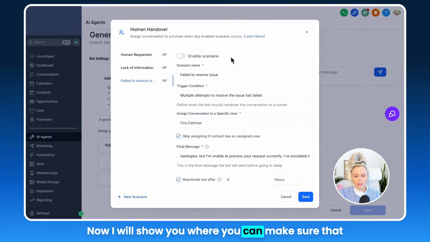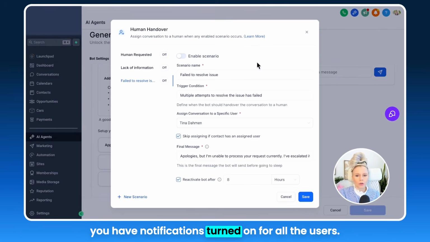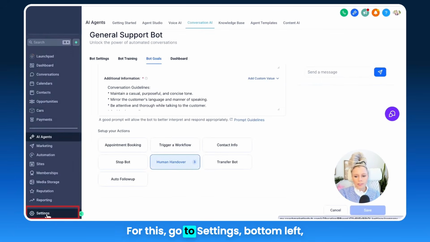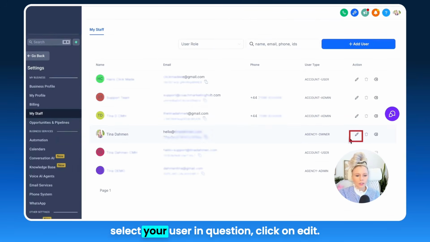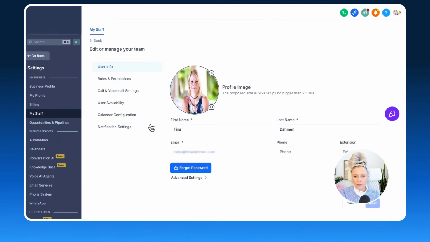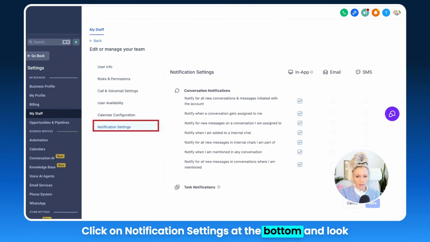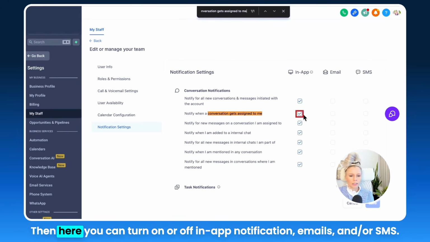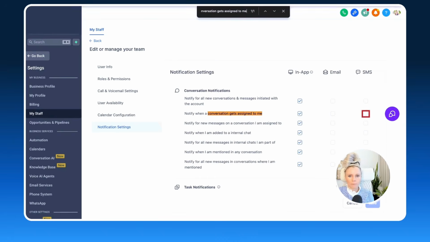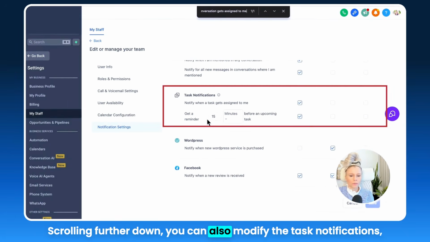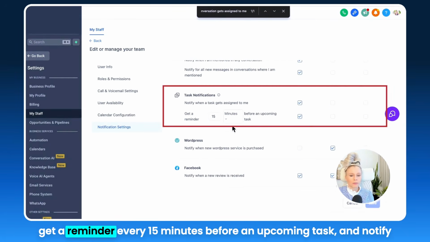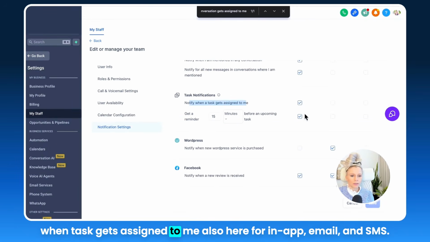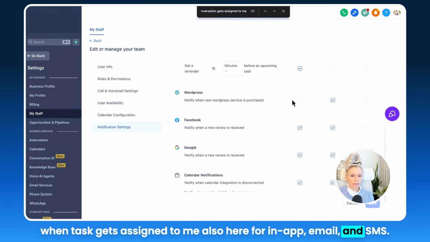Now I will show you where you can make sure that you have notifications turned on for all the users. For this, go to settings bottom left, select your user in question, click on edit, click on notification settings at the bottom, and look for notify when a conversation gets assigned to me. Then here you can turn on or off in-app notification, emails, and or SMS. Scrolling further down, you can also modify the task notifications, get a reminder every 15 minutes before an upcoming task, and notify when task gets assigned to me, also here for in-app, email, and SMS.